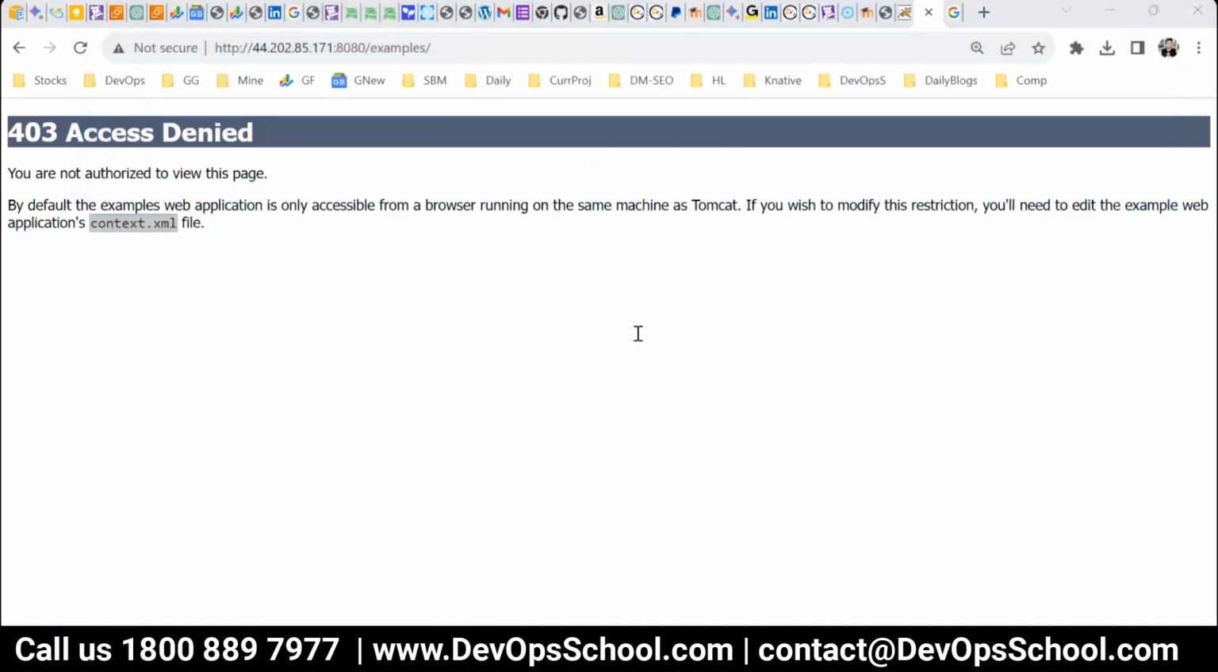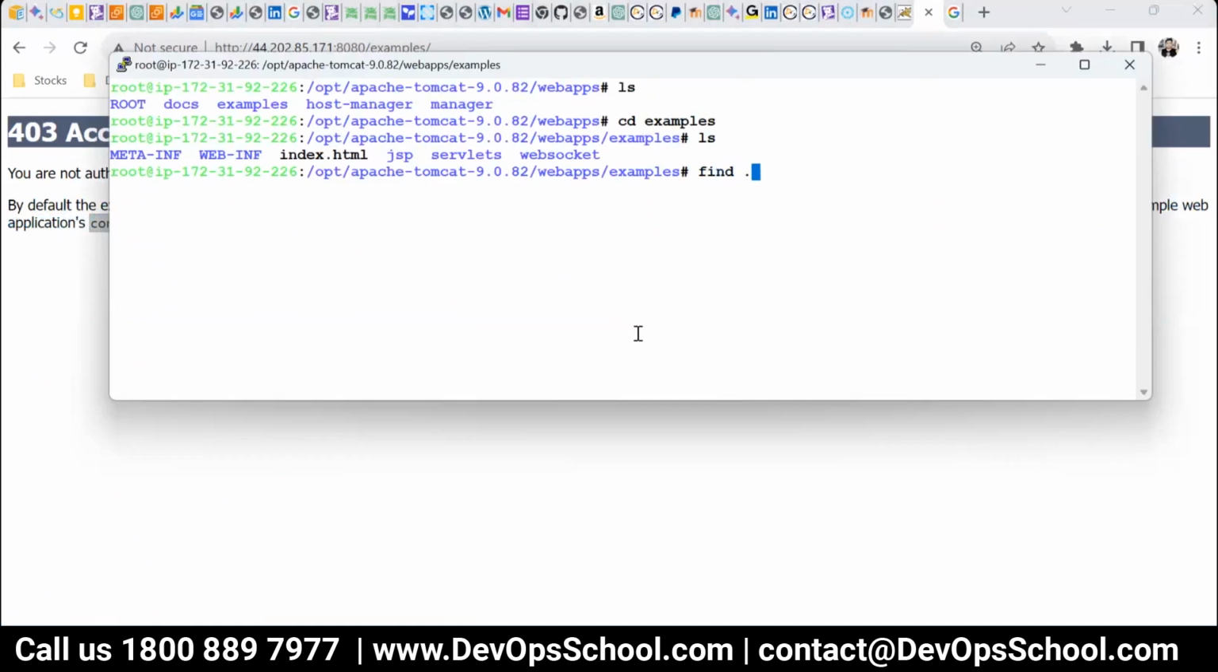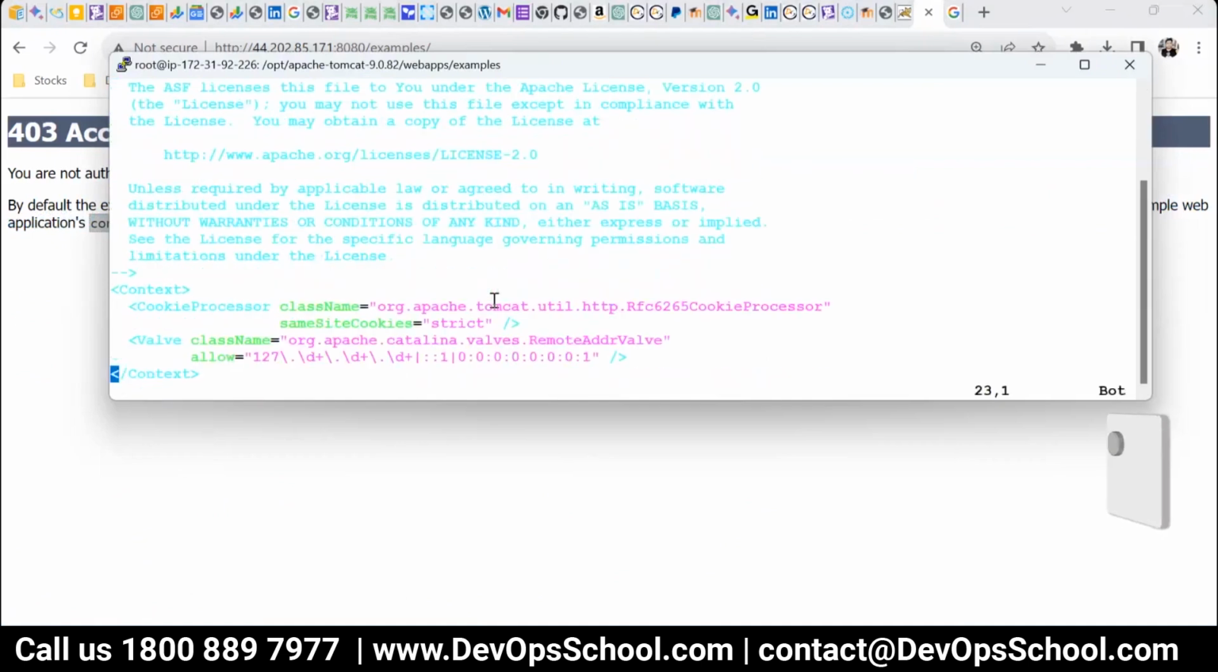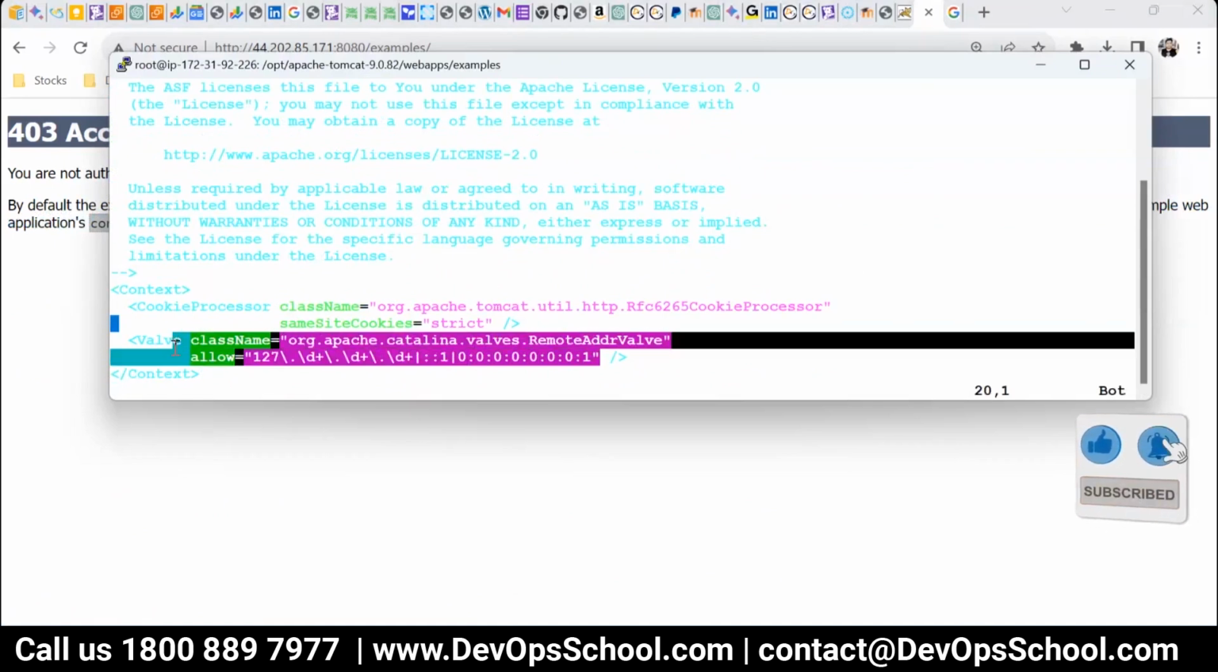I will search for the file, which is this one. If you know Tomcat, you'll understand, but if you don't, don't worry, you can learn later. This file I'll modify, and this file is prohibiting the access. Here you see the comments. Because of the line I selected, I'm not able to access from the IP address. You can access from localhost, that's not a problem, but it will be a problem if you are accessing from the IP address.